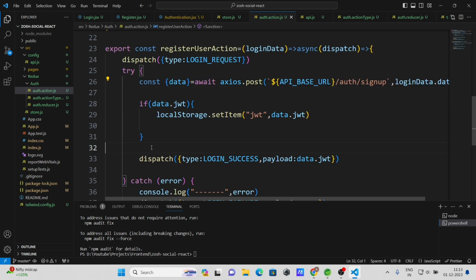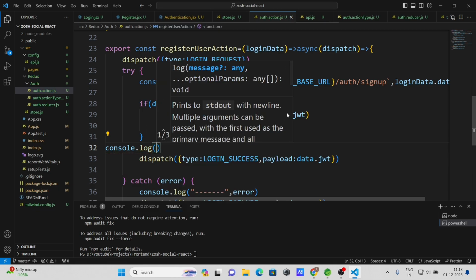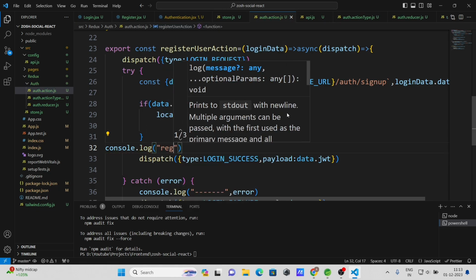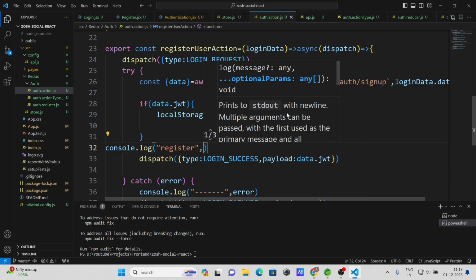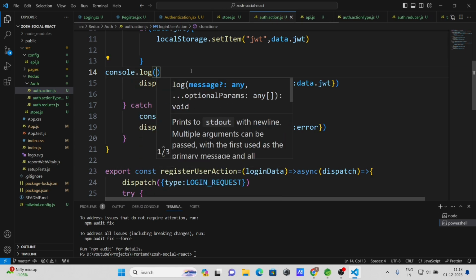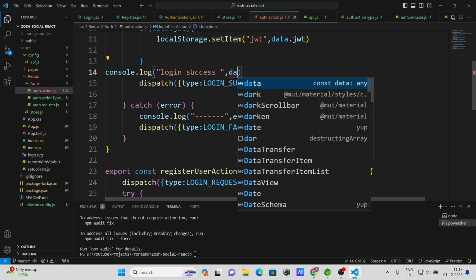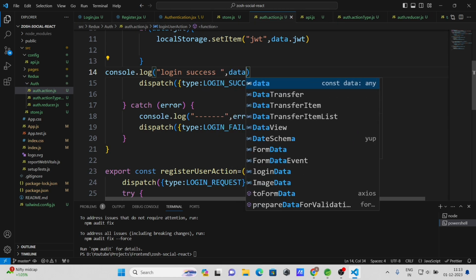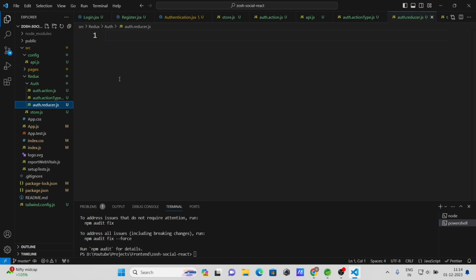That's all. One more thing, let me console.log here: if we successfully register, we console the data. And here also, if we successfully logged in, then login success, and let me give here data. All right, so our two methods are completed. Now let's write the reducer for our auth.